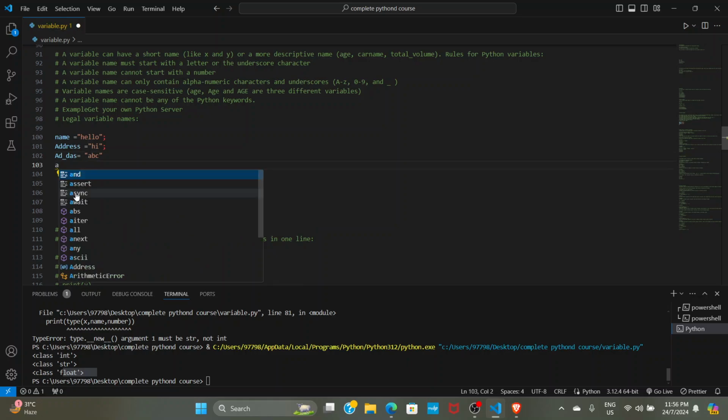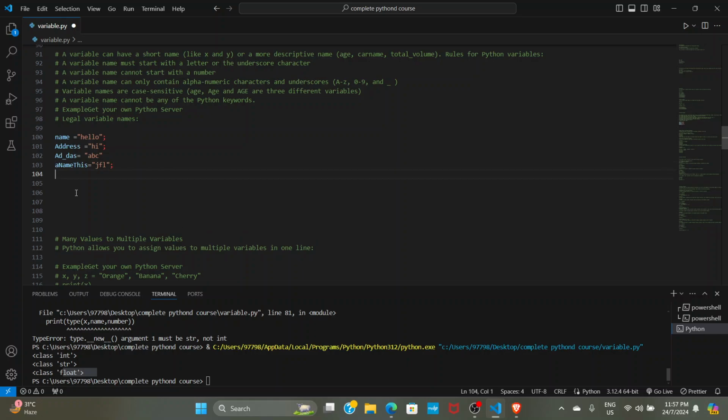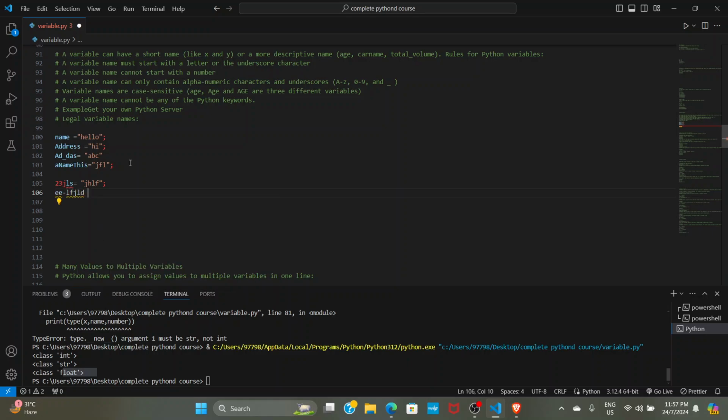You can even type this. In Python we can type this type of data, like 3 to ABC equal to J, and we can even type like this. If we type this, it will be wrong.